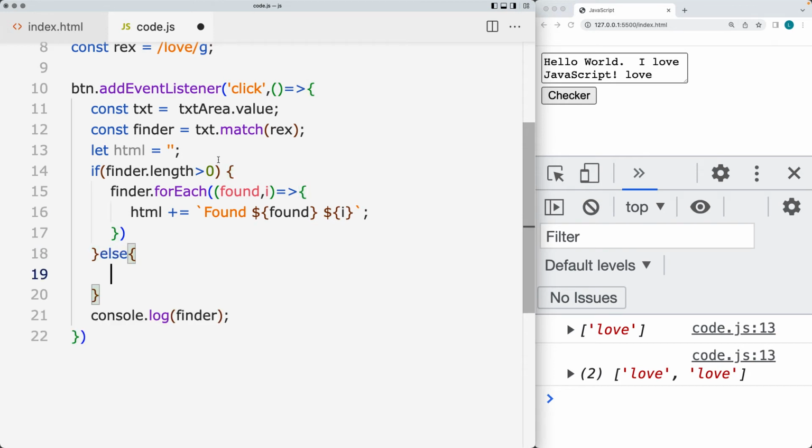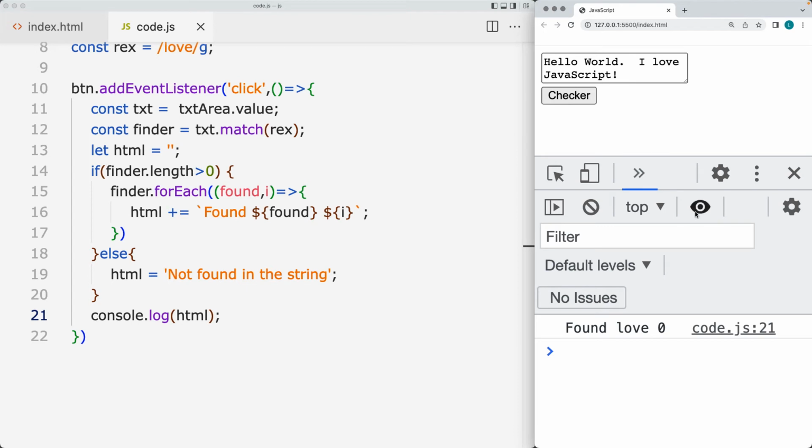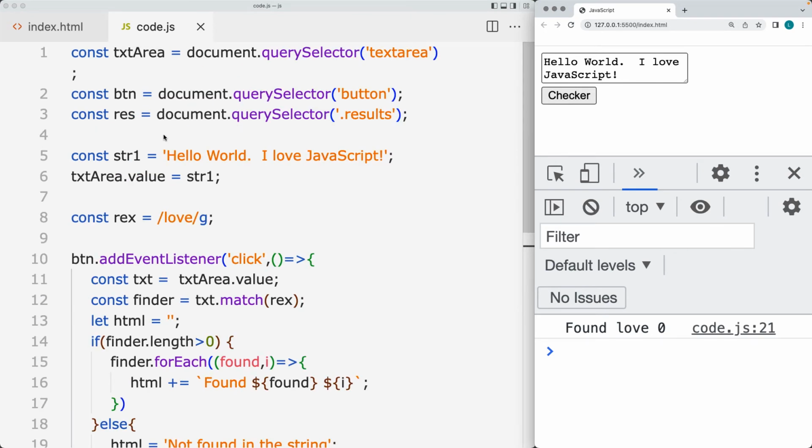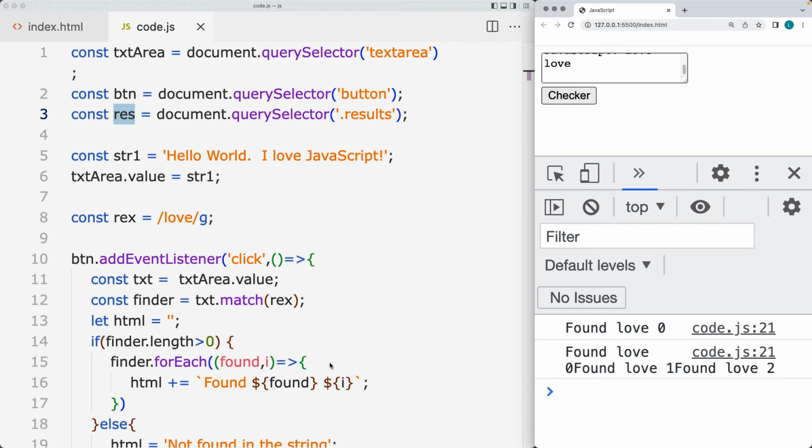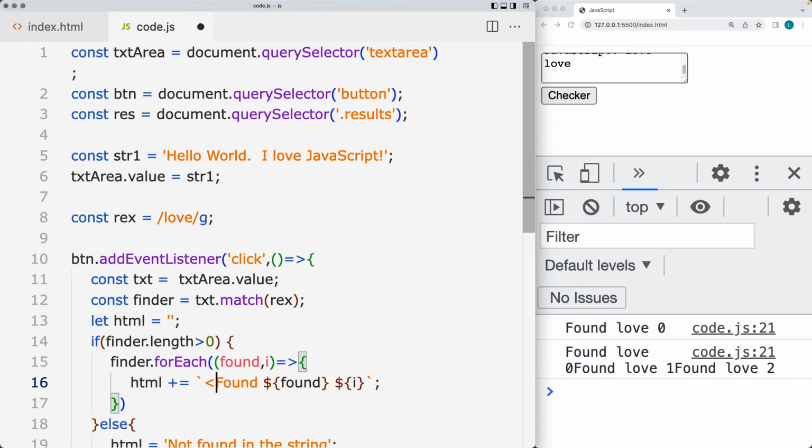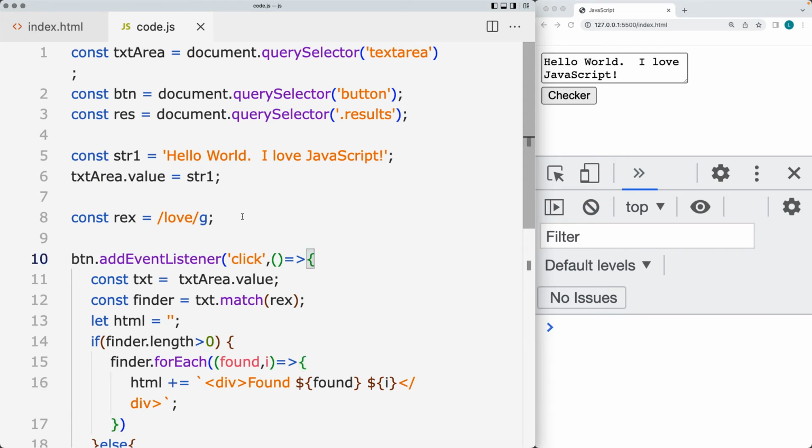And then having the condition, if the length is not greater than 0, that means that none were found. And we'll output the result of HTML. For now, we'll output it into the console, and then after we can move that and add that into the results area. So adding in some more of those words, the word love, and we see we've got the results there being output. Let's wrap this within a div so that they each get their separate lines, and just closing off the div. So it'd be a little bit easier to read.